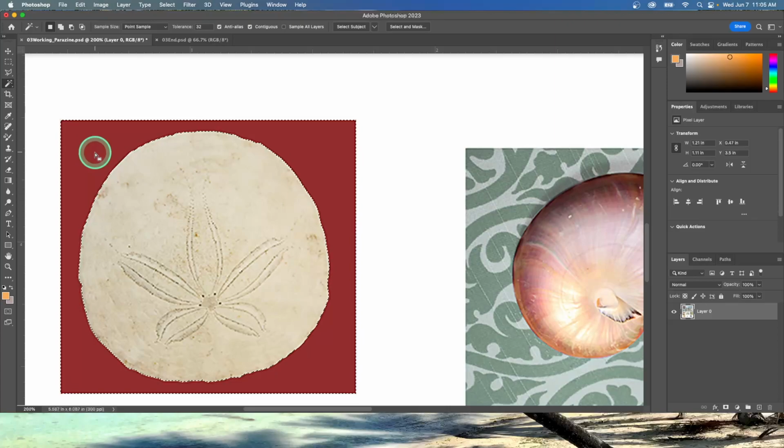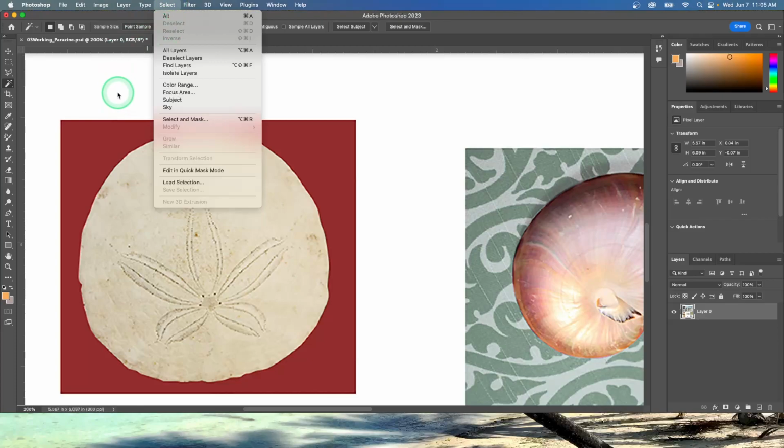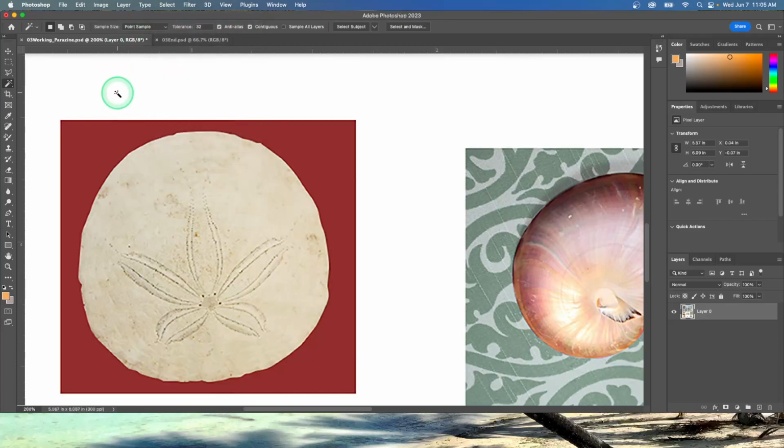If the Magic Wand tool selection picks up too many similar colors outside the area you want to select, try enabling the contiguous option in the options bar, which is up there, and mine is checked. So do Command Z or Control Z to deselect it, or you could do Select, Deselect, whatever you want to do. Then position the Magic Wand over the sand dollar and click.